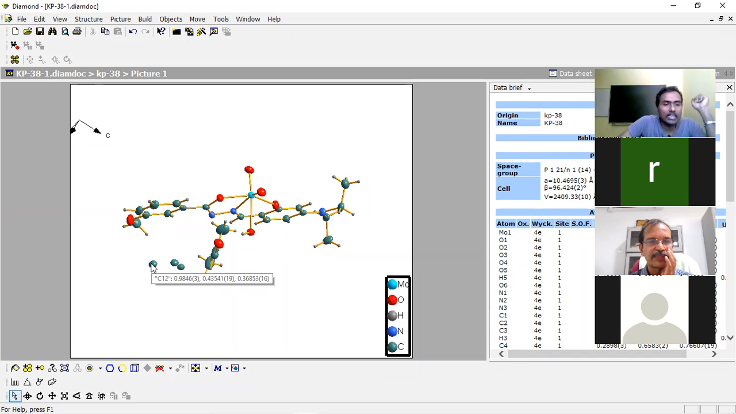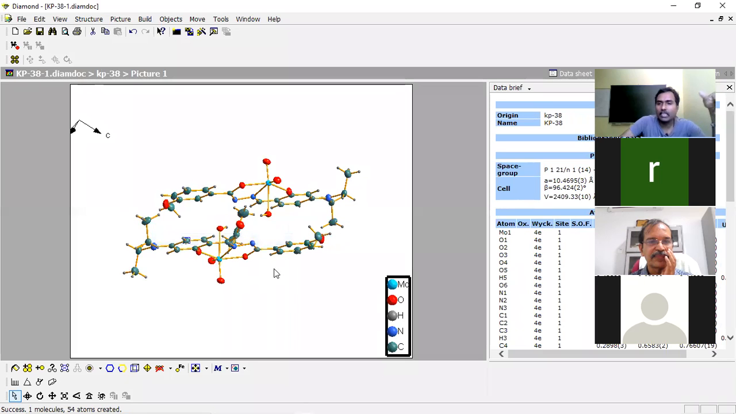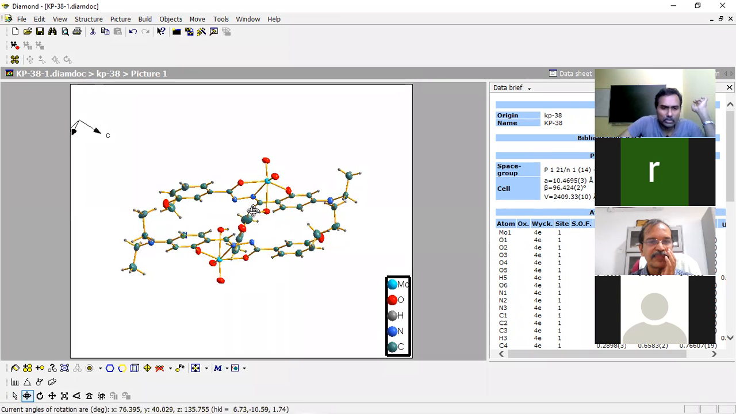So now we can click any of these atoms or all atoms, right click and select this complete fragment. The complete fragment means the whole molecule will come. So now it will come. Okay, now it came. So now you can see the other molecule next to this.